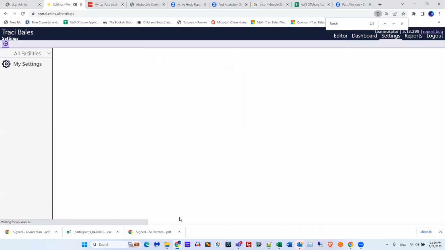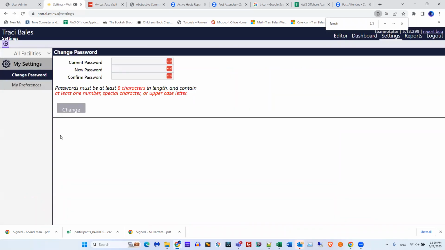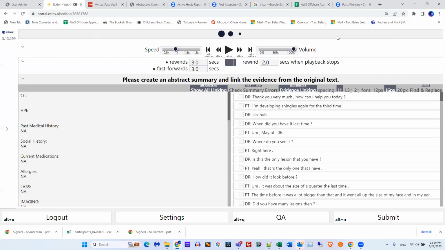The settings area here just takes you to a place where you can reset your password. You shouldn't have to use it, but that's what that'll do. If you get stuck here, you can get back to the editor by just clicking editor at the top.